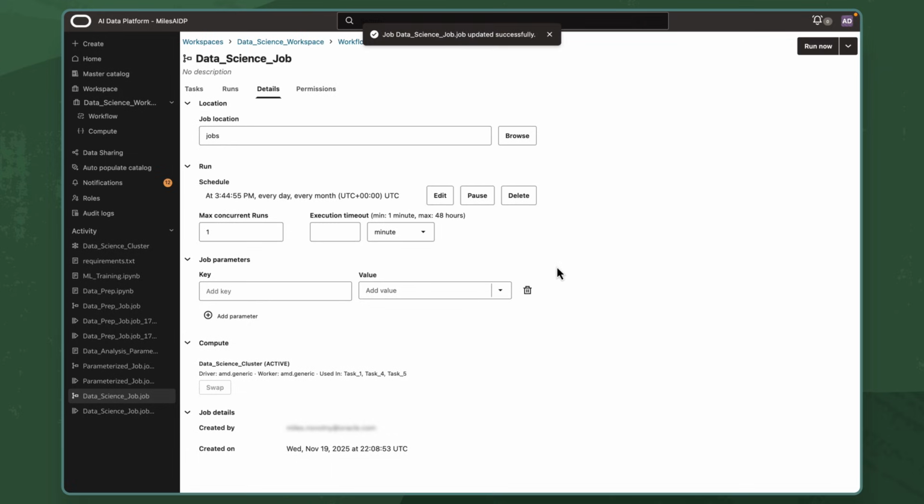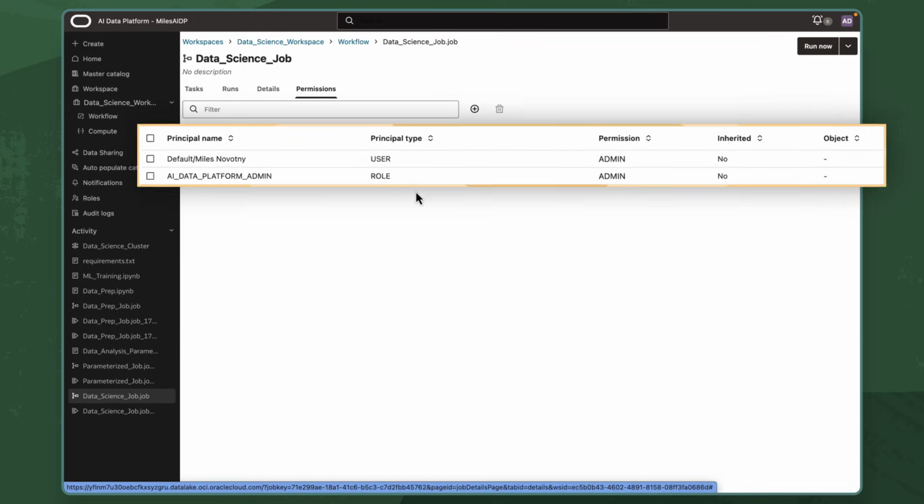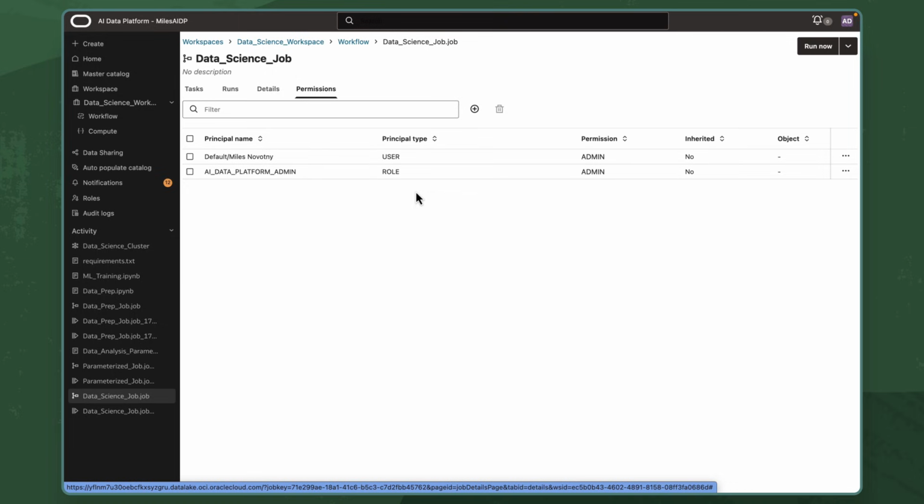If I want to update or change the permissions for this job, I'll select the Permissions tab where I can update who has access based on users or roles. Finally, I want to establish some job parameters. I'll navigate back to the Details tab.